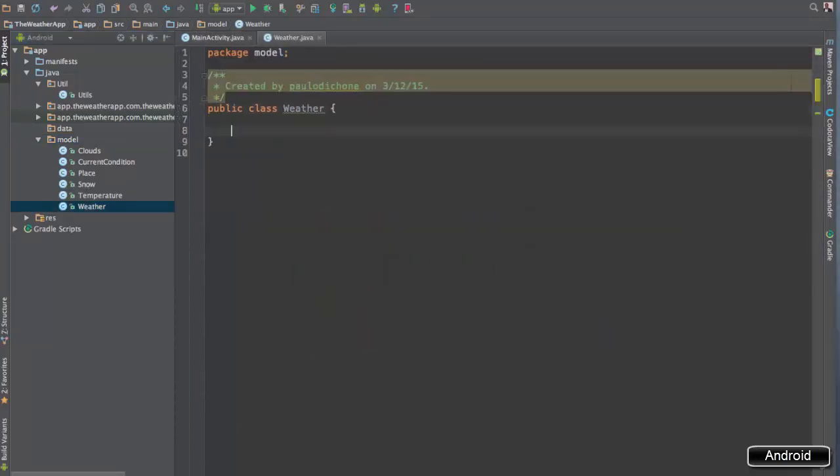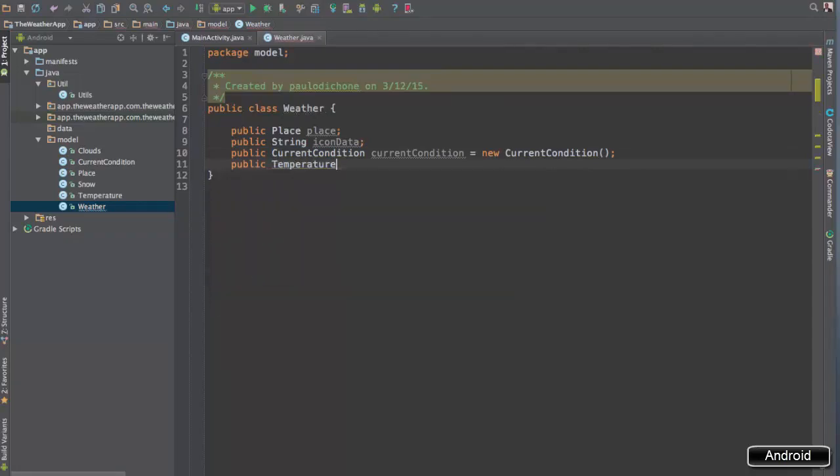Okay, now the weather, we're gonna go ahead and create a few instance variables, which most of them will actually be other classes. So in this case, it's gonna be place, so public string, we're gonna call icon data, and then we can say public current condition. Current conditions is equal to new current condition. So we just instantiated this current condition class object, and let's say public temperature. Temperature is equal to new temperature.